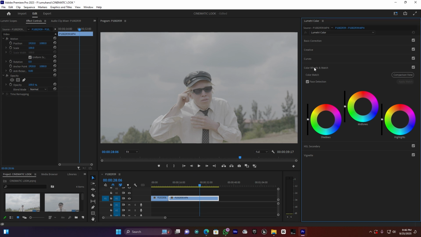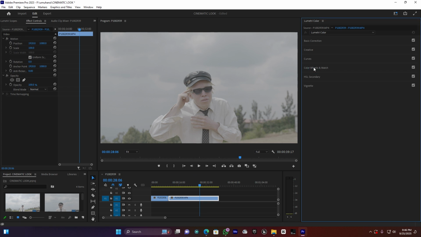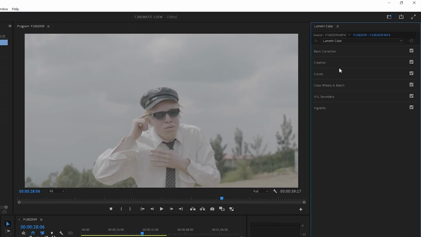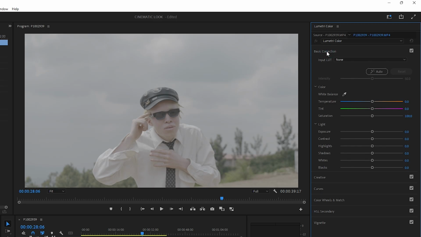Okay guys, so as I told you, here we don't use any LUT, we don't use any Rec 709, we're just gonna use Premiere Pro only. Here there are some settings which I'm going to use, but it's just a few, not a lot. First, let me open up this basic correction. Here we have some basic correction, and I have to come here for this auto.